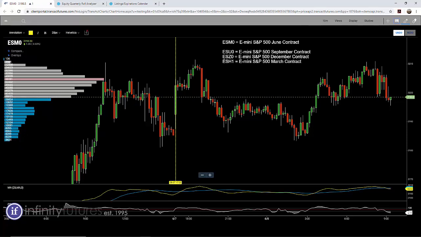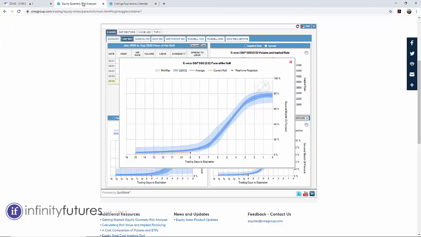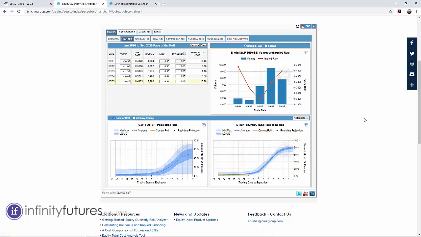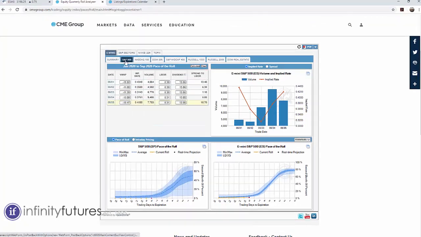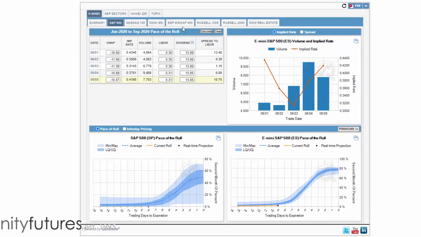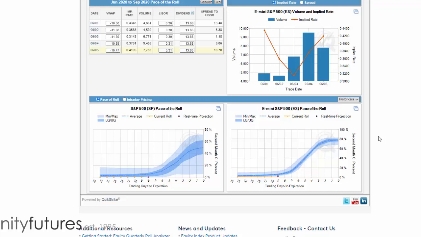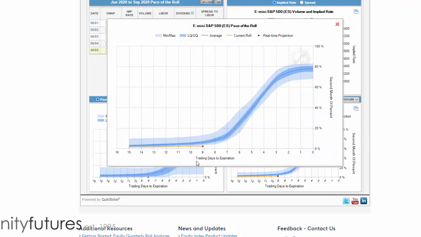The CME Group provides an equity pace of roll tool on their website. Here's the tool right here, and I've already selected the S&P 500. You could pick any of these stock index futures to see the pace of roll. Let's go ahead and expand this chart right here, and it'll show the statistics or probability of how much volume is going to roll over on what day related to last trading day.